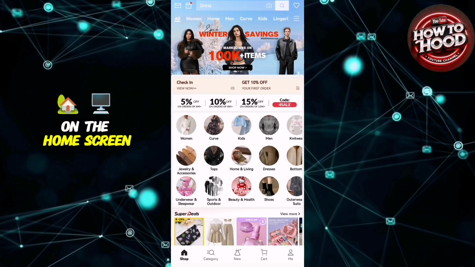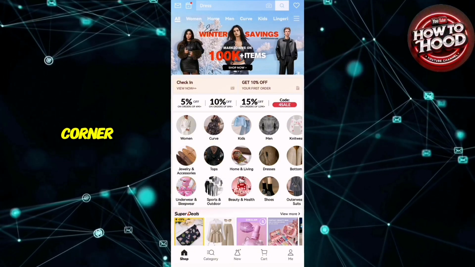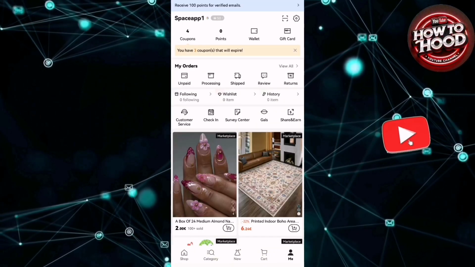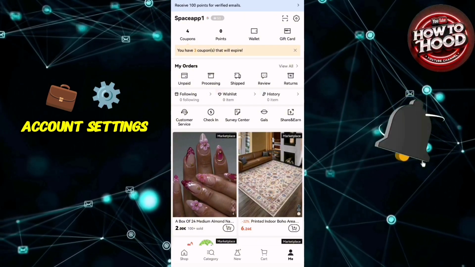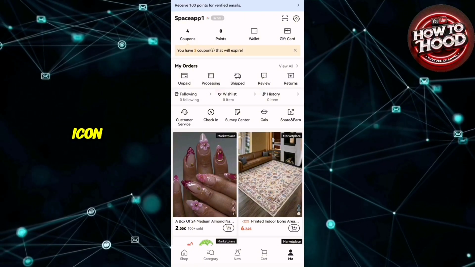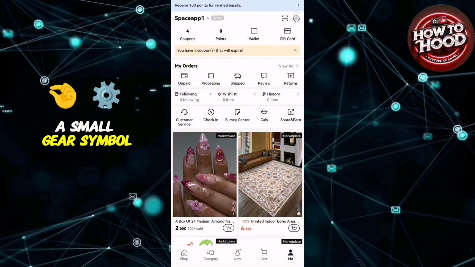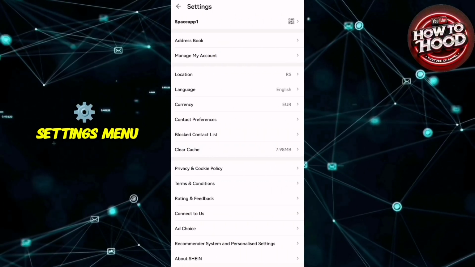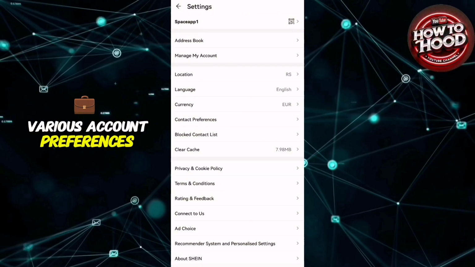On the home screen, tap the Me icon in the bottom right corner to access your profile. This is where all your personal account settings are located. Next, look at the upper right corner and tap the Settings icon, a small gear symbol. This will open the Settings menu, where you can adjust various account preferences.